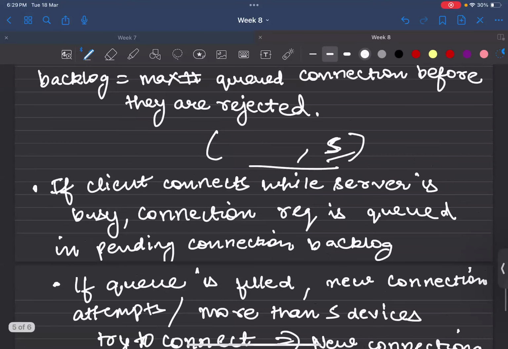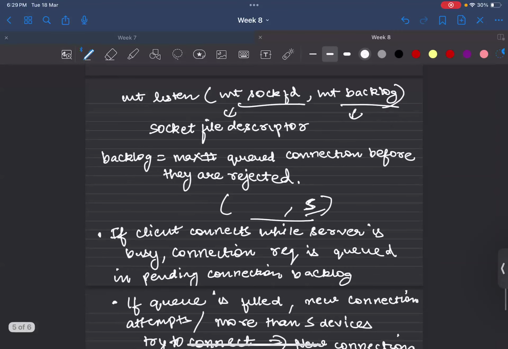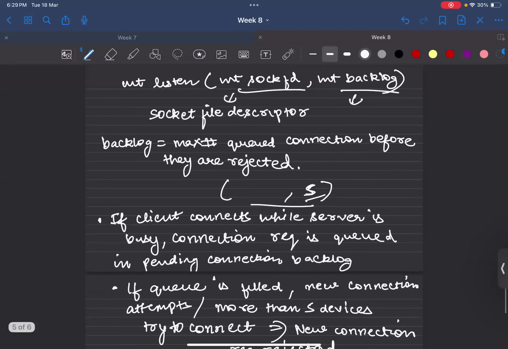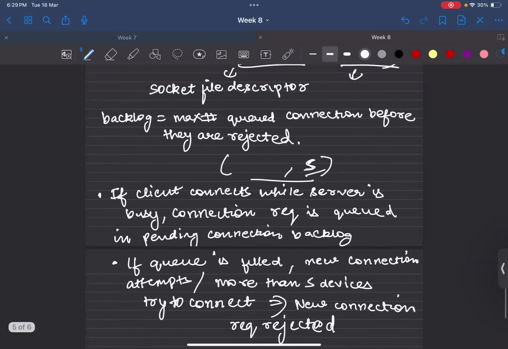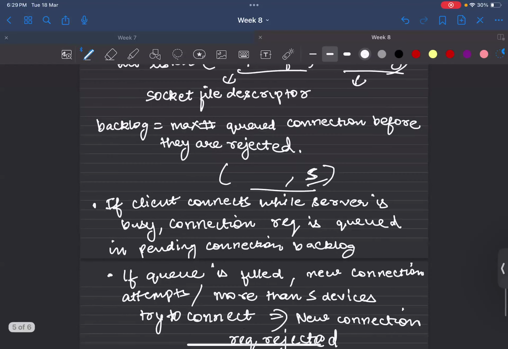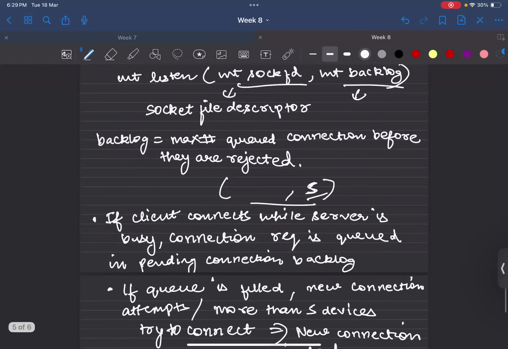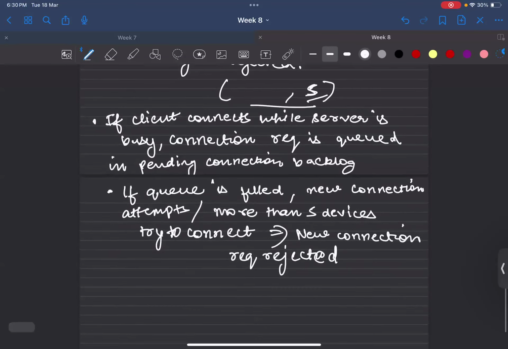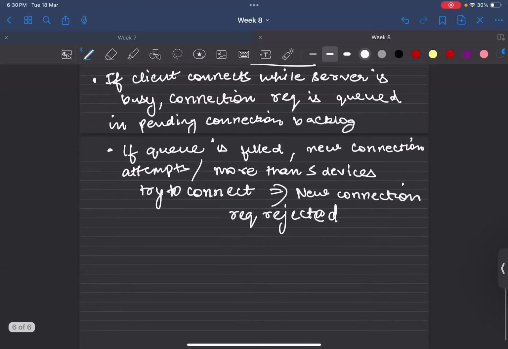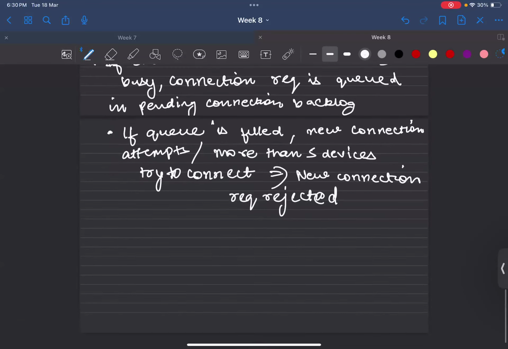So this is basically the listen system call. I've tried to explain in detail that there is a socket FD and there is a backlog, and how many queued connections are there. If a client wants to connect to a server and the server is busy, the client will wait in the queue. If it is more than the backlog number, then obviously it will be rejected because the server cannot hold more than that number of connections in the queue. Now there is an active open and passive open.